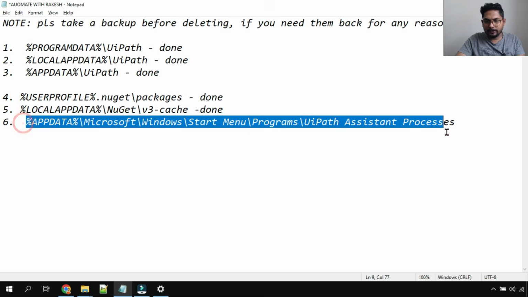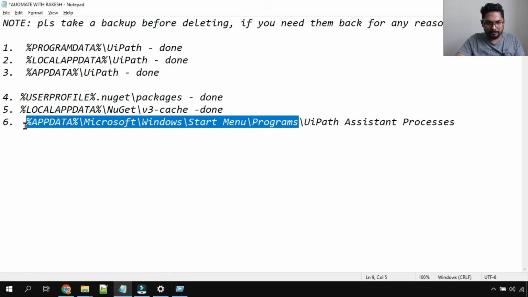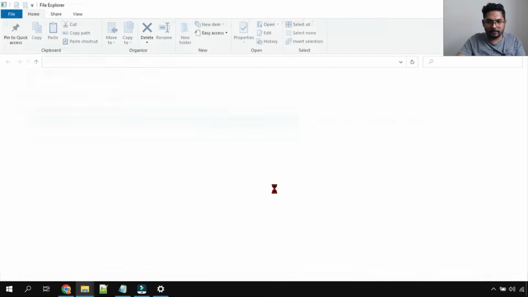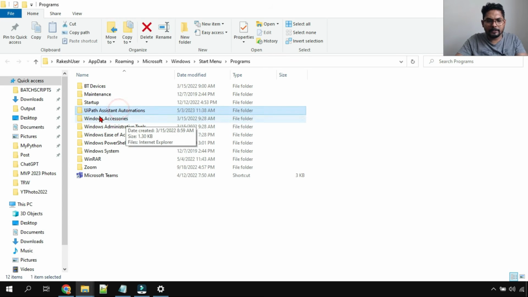Now let's move on to this location for the UiPath Assistant process. Windows R, paste. Okay, this doesn't go. If this happens, what I will do is go until maybe the start menu or programs. I'll go until this path. Windows R, paste. Okay, so it has gone. Now we have to look for UiPath Assistant. Do you see? There is something called UiPath Assistant Automation. Based on your version of UiPath Studio, you might have a slightly different name, but this is the UiPath one. So I will right click on this and delete it.